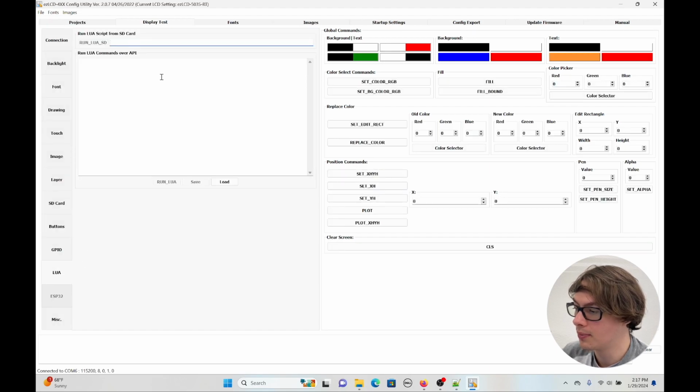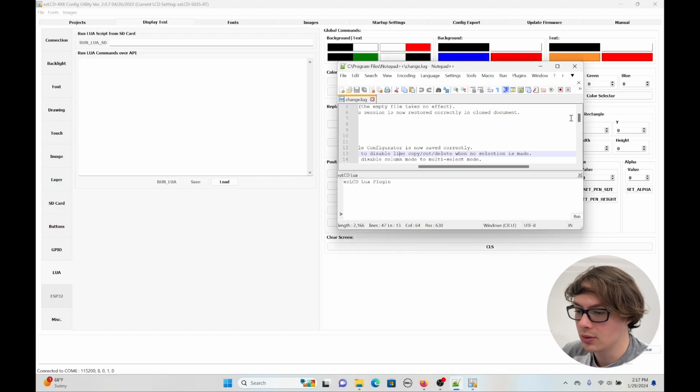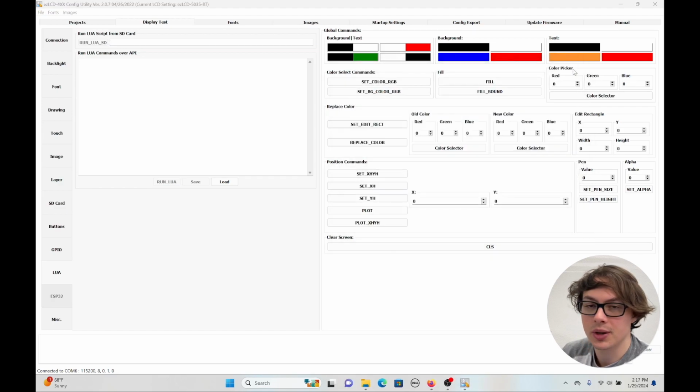Now we can go to Lua. And here we can run scripts from the SD card on our 5035. But first, we need to close Notepad++ if it's open, as well as if you have any scripts running currently on your ezLCD, you need to restart your device.